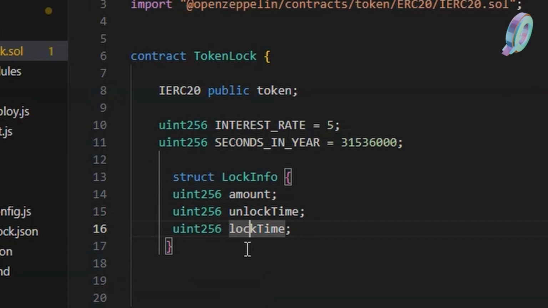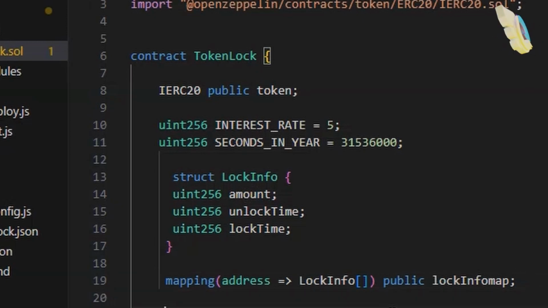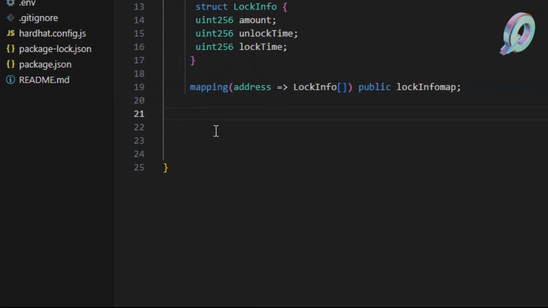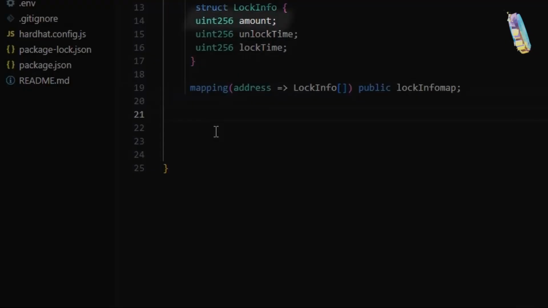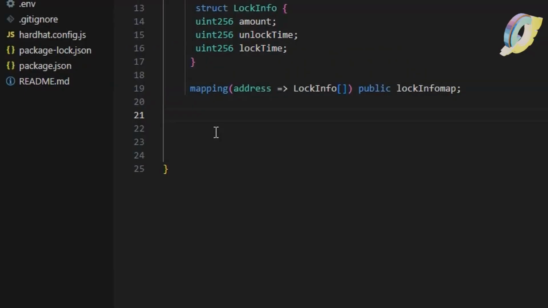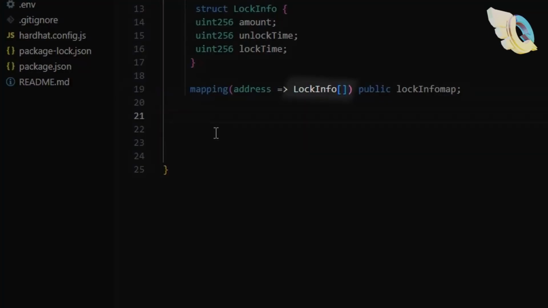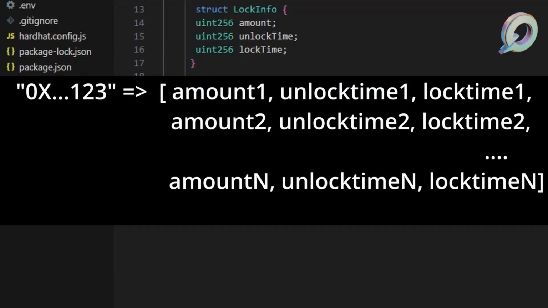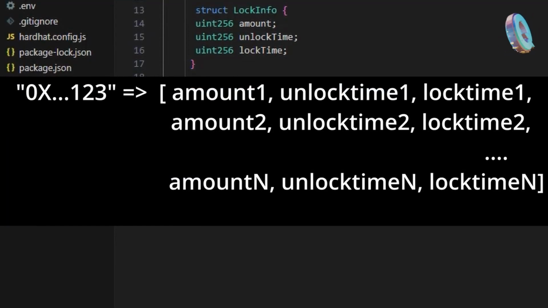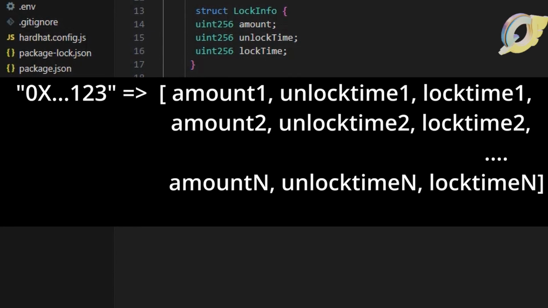Structures in Solidity are used to create composite data types. Now, by declaring this public mapping, lock info map, we can store in the contract account addresses with their locked amounts, unlock time, and deposit time. By relating the given addresses with an array of lock info, an array is used so that each address can have multiple locks with their respective lock and unlock times.